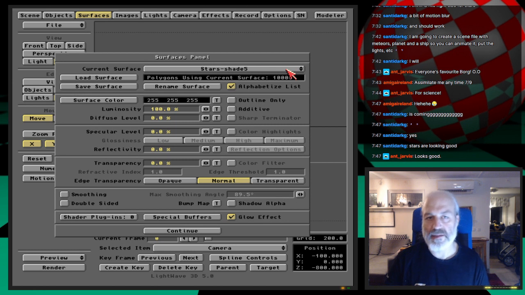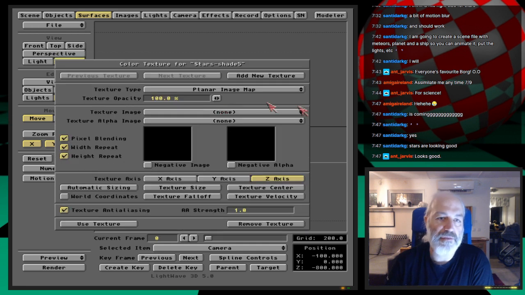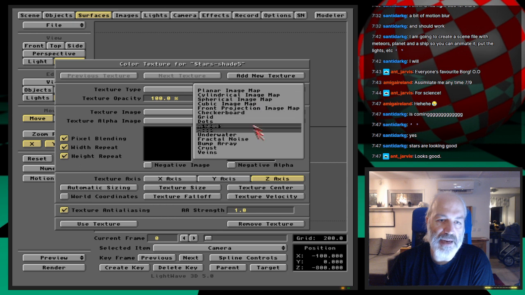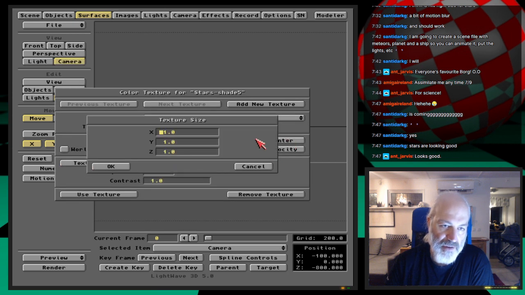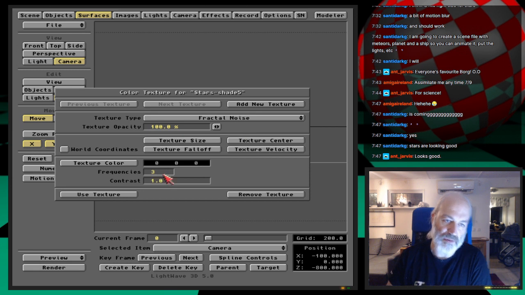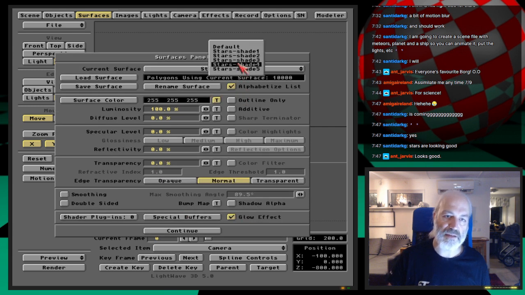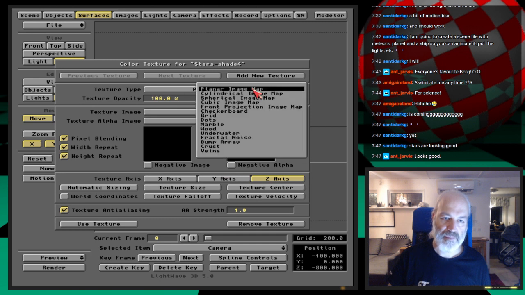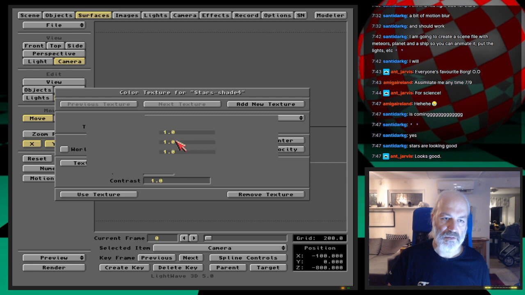Anyway, let's say I want to have blinking stars. I want my stars to have this little play that they do when I am looking at them through an atmosphere. How I can do that is by playing with my surface color if I want to, and with luminosity, or with both. So I'm adding a fractal noise texture that will be very, very, very big. There, frequencies 3, contrast, and have it at 000 texture color. Okay, and do that with all the shades.